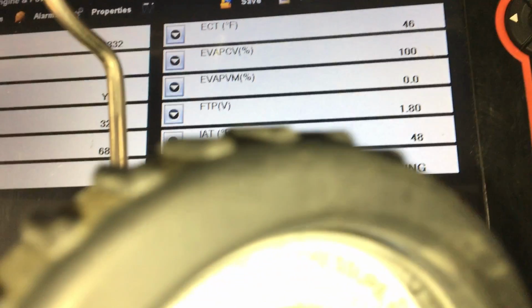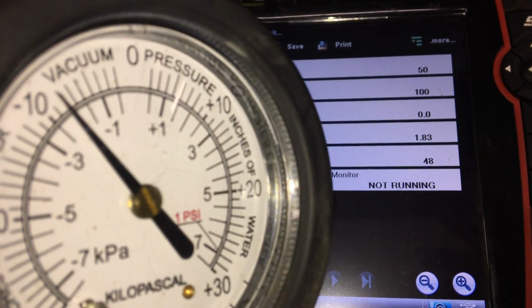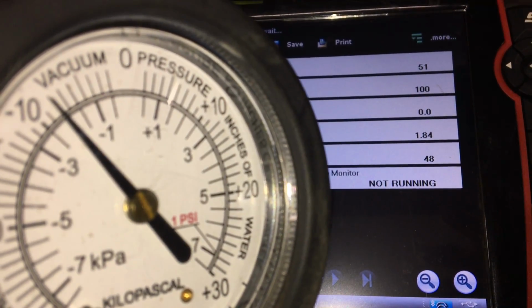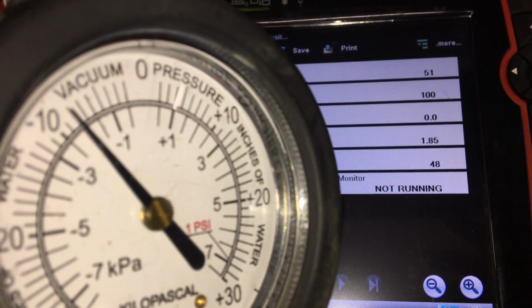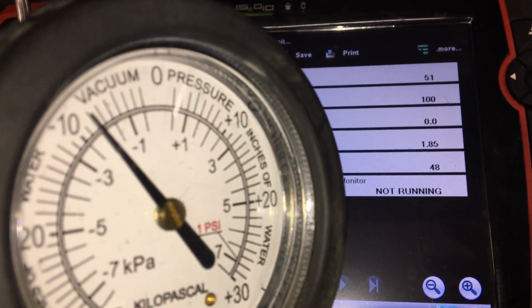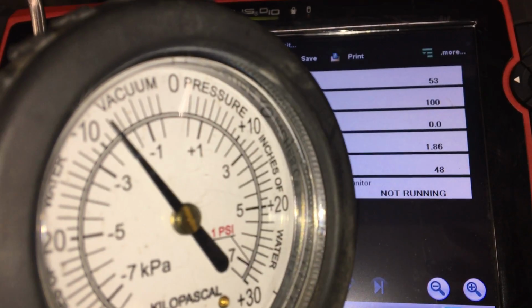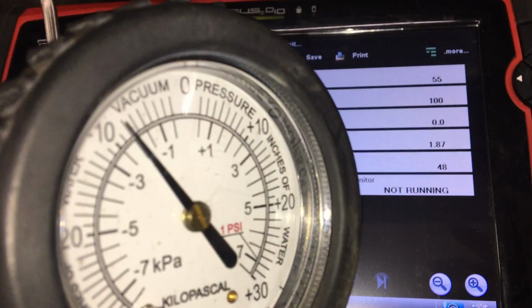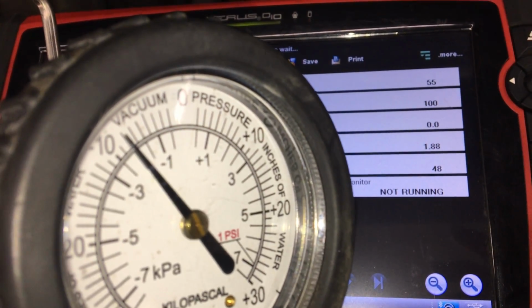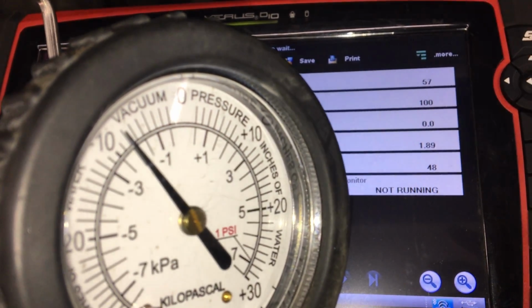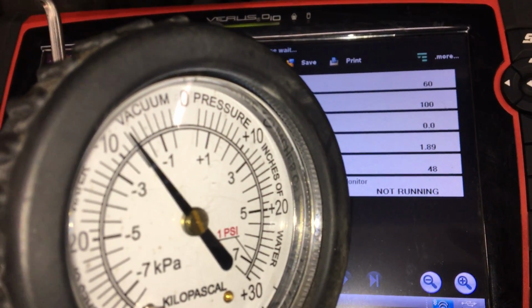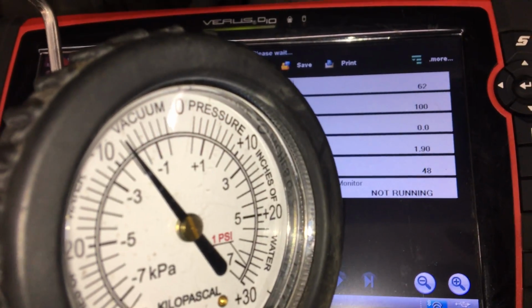I want you to see this. See that voltage changing? Does that vacuum gauge even seem like it's moving? Barely. Man, that's how precise this thing is. It's holding. 1.9.